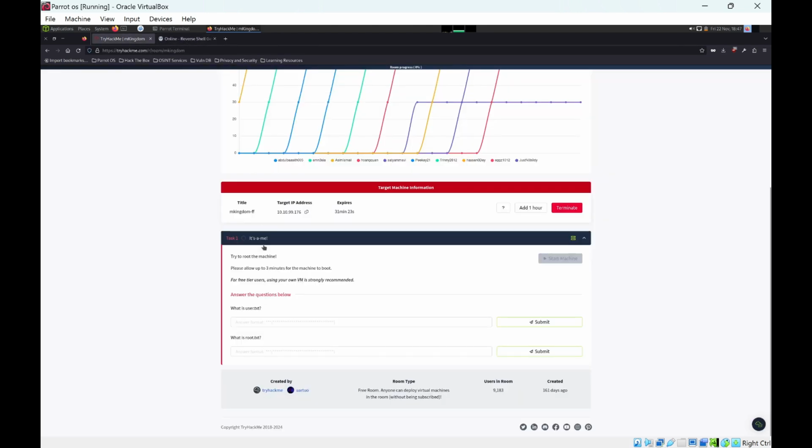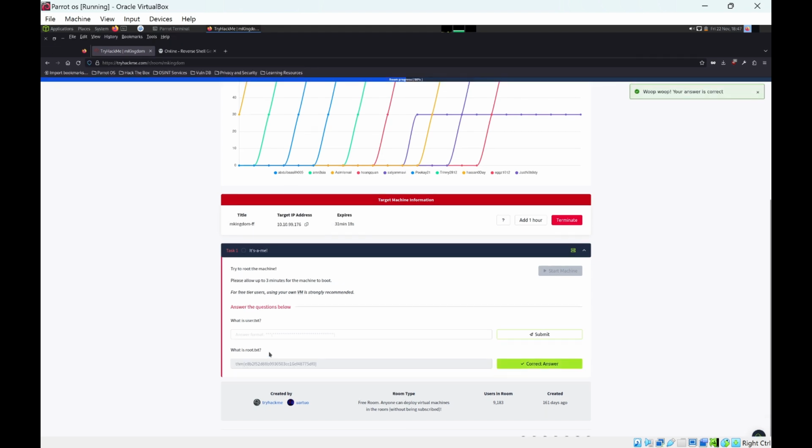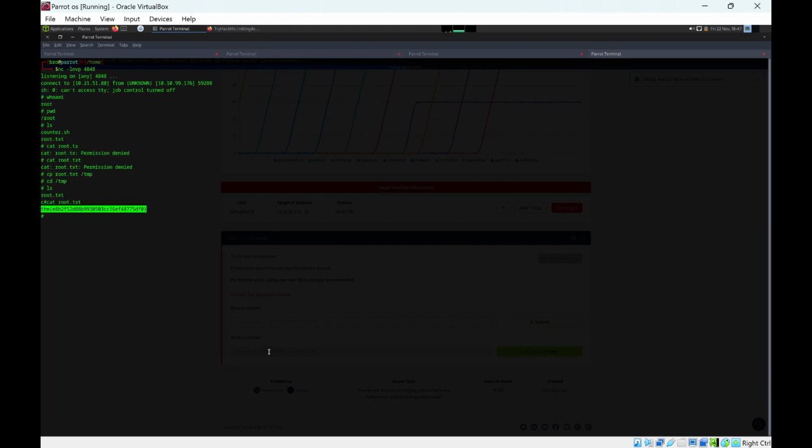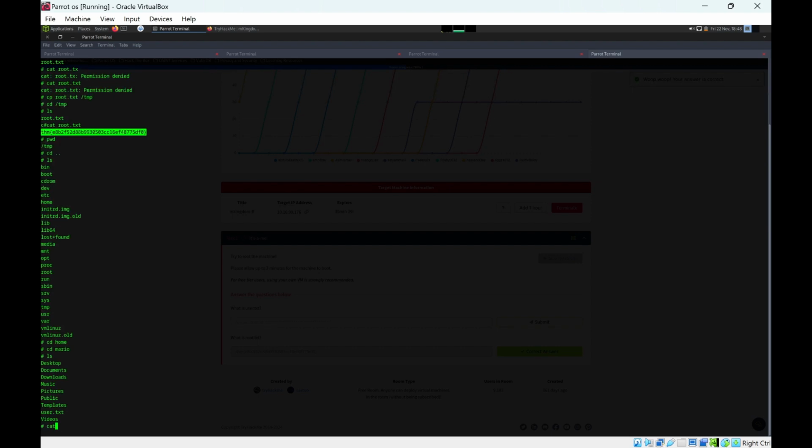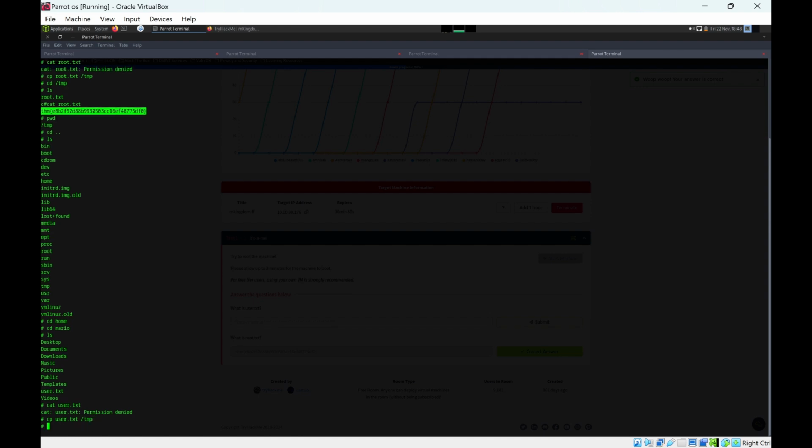Let's go here. Let's get our root flag, put that in. We have it. So let's go to Mario's directory, pwd, temp, ls, cd home, cd Mario, ls, cat user.txt. Permission denied, that's crazy. Okay, user.txt, and let's move that to temp. Cd temp, ls, cat root.txt.